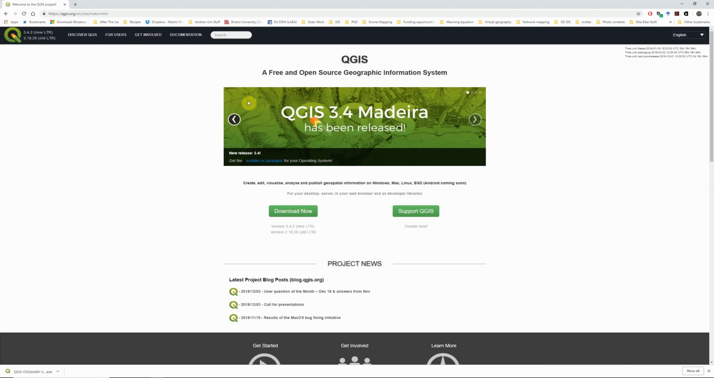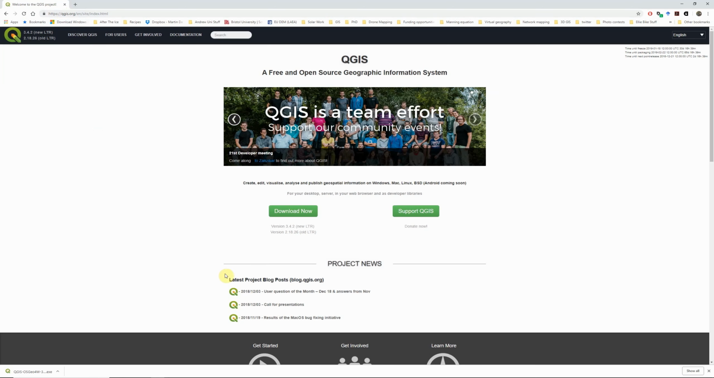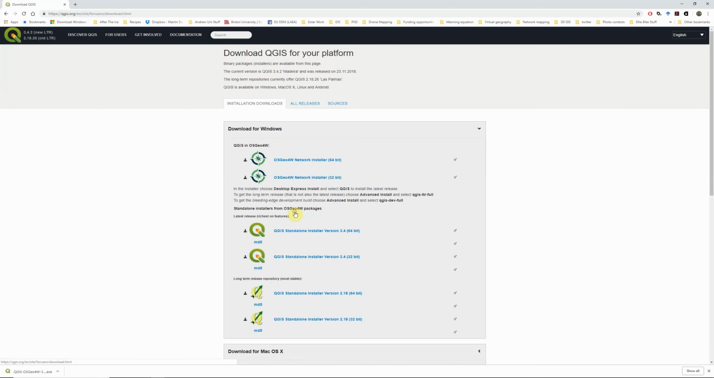So to start, head over to this website, qgis.org, and you should land on the page you can see now. Simply hit the download now button, and you can see here that we've got various download options. If you're a first-time user of QGIS, then I'd strongly recommend that you go with the standalone installer. You can see here we have both 32 and 64-bit versions. For most people these days, the 64-bit version is going to be the most appropriate.